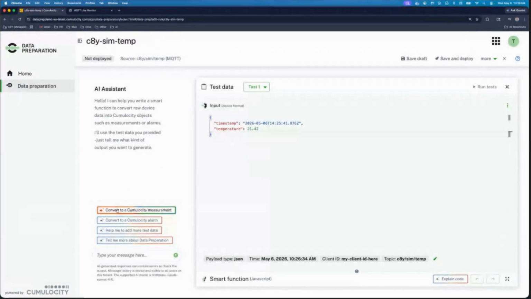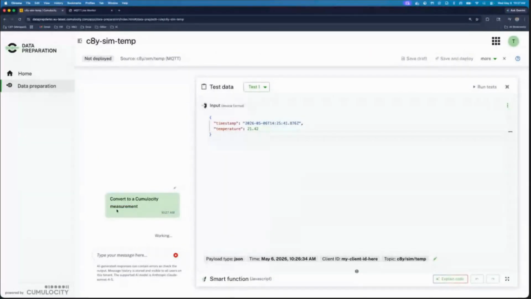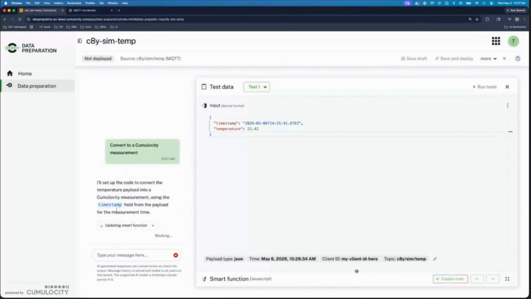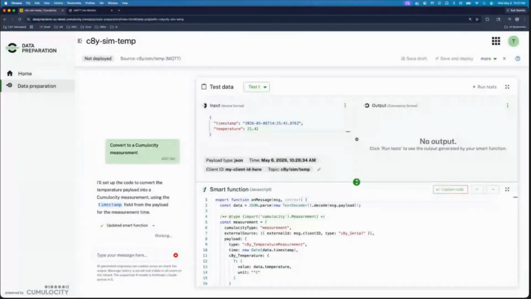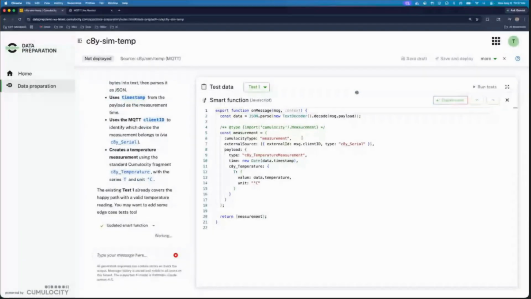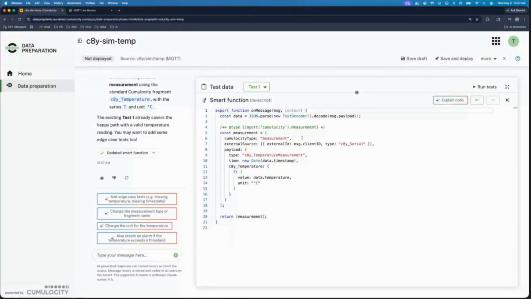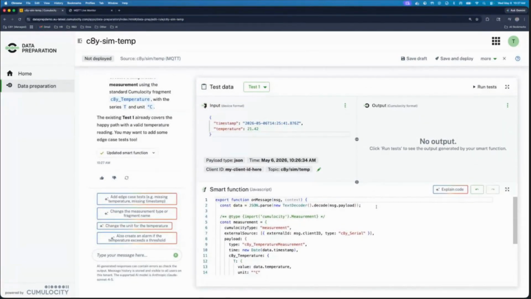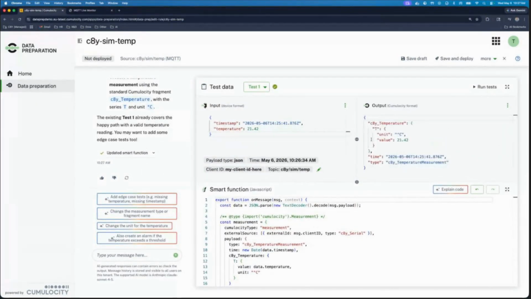And right away, we see this option, right? The AI understands what is being presented to us. I'm just going to click convert to a Cumulocity measurement, right? From here, the AI is going to take this, understand, read through the payload, and then produce what we call a smart function, or a piece of JavaScript that converts the raw unprocessed data into the Cumulocity domain format. So via one click, I have already created the transformation logic that is necessary in order to get my data into Cumulocity, right? In addition to that, we have our testing framework here, so you can see what that output within Cumulocity will look like, right?